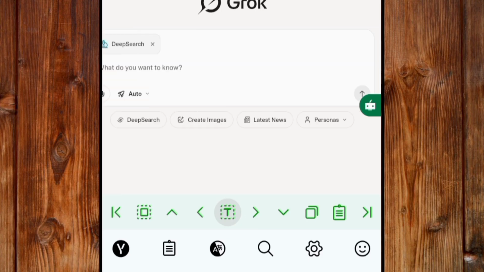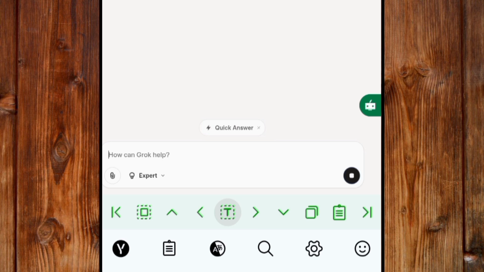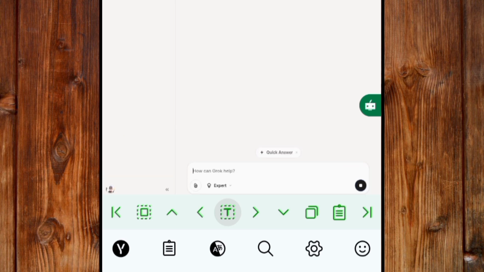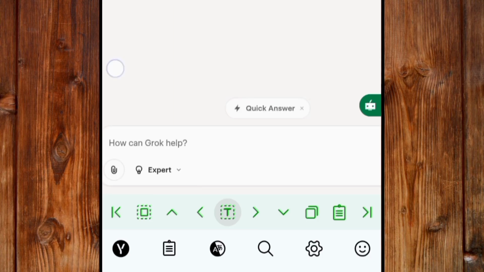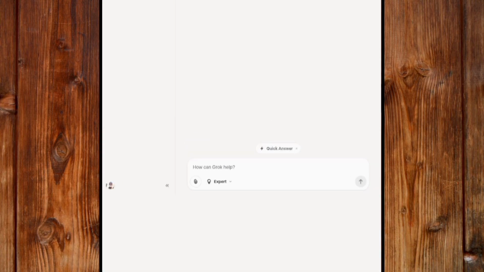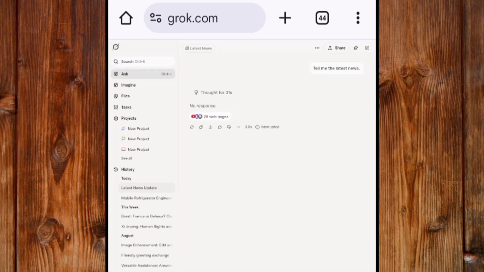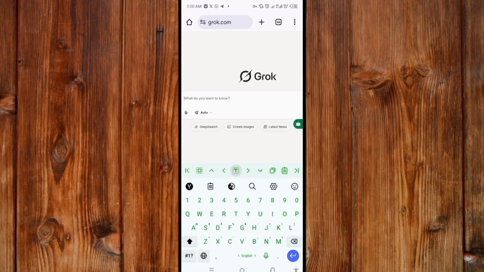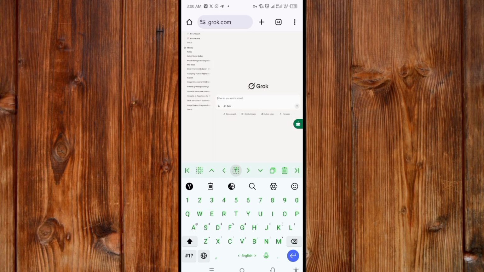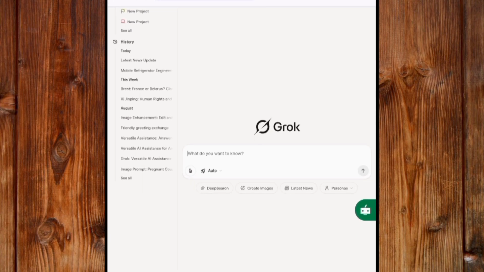Now here you can find latest news by clicking this latest news, you can see, and type any information based on the news you want it to give you the latest. Now here also you can remove it by clicking here, stop. Or you can return to new page by clicking this X here. You see. Now here also you can see personas by clicking this personas here.